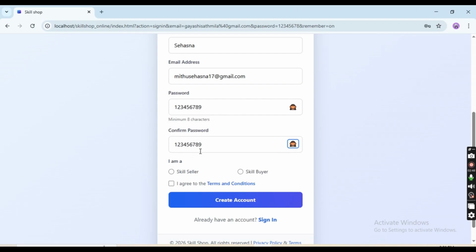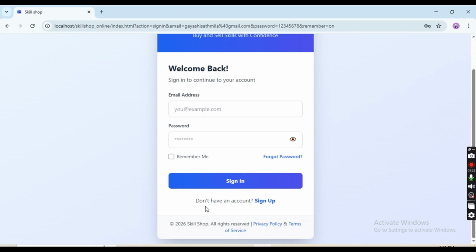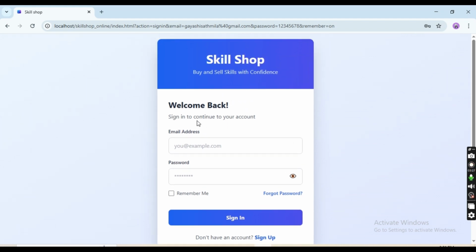Then at this time, I select skill buyer and I put a tick mark on this checkbox to show I agree to the terms and conditions. Now we have to press the create account button to create our account in the Skillshop webpage. Okay, now you can see account created successfully. A message appeared.